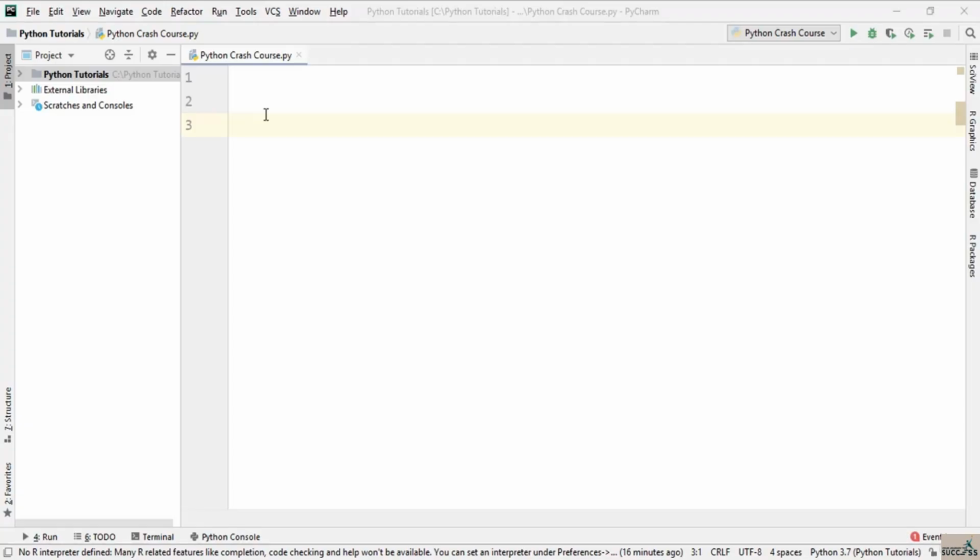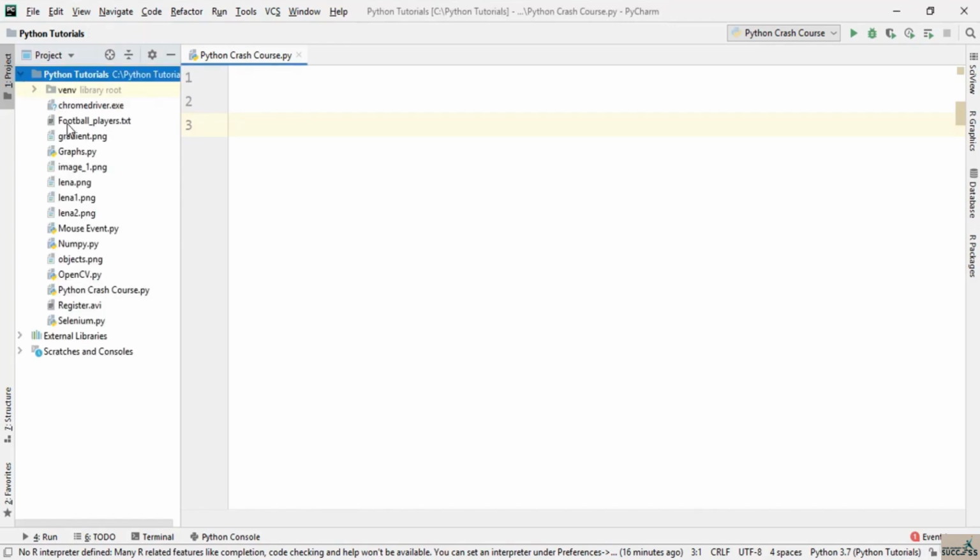Now, while making real-time applications in Python, we often need to read some data from external files, or maybe write data to some external files. So from now on, we're going to start working on files. I have a file in my project location, which is Python tutorials, named football_players.txt. So I'm going to open this file.